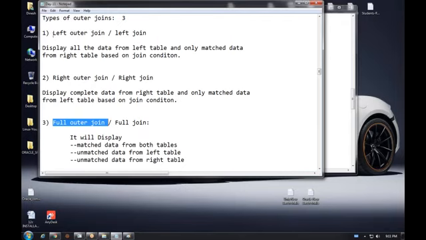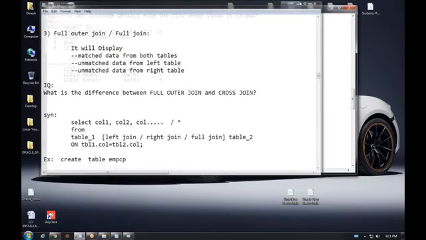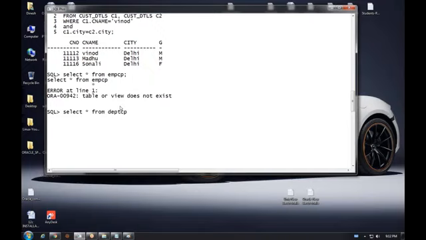Yes, see here. First, left outer join: display complete data from the left table, only matched data from the right side table. So to understand this concept, let me create two tables. Select star from EMP-CP. Okay, the table is not there. So I want to create two tables, DEPT-CP and EMP-CP. Select star from DEPT-CP. Okay, it is not there.